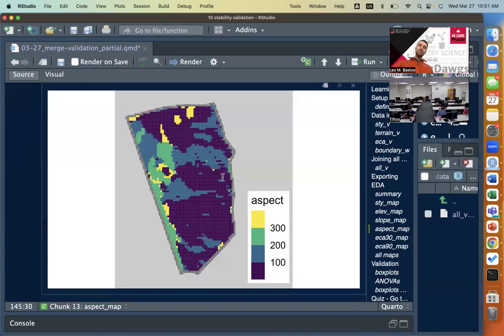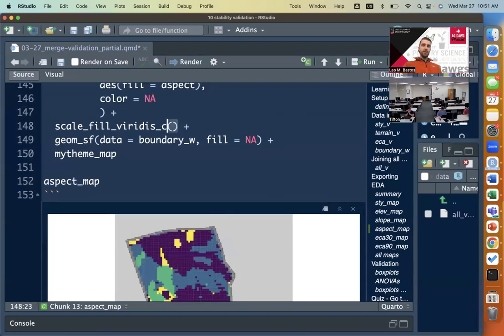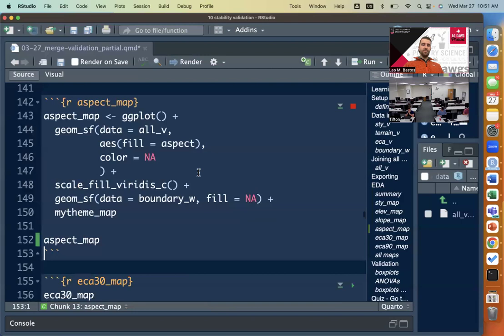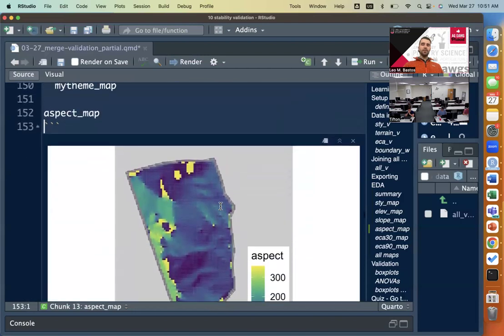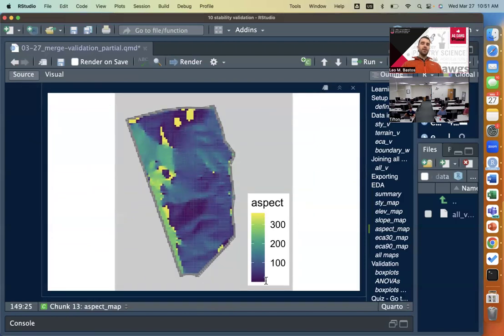So again, maybe for aspect here, let's change to the continuous, so Viridis C, just because we have more degrees to really look at if we change this to Viridis C. This is what we would notice, right? So imagine here the north is an angle of 0, and as you move clockwise, the angle increases until it reaches 360 on the same spot as 0. So really here, the aspect is the angle that each pixel is facing, right?